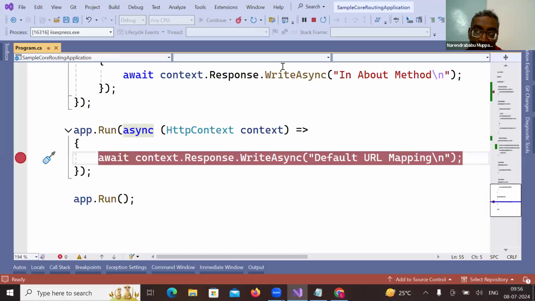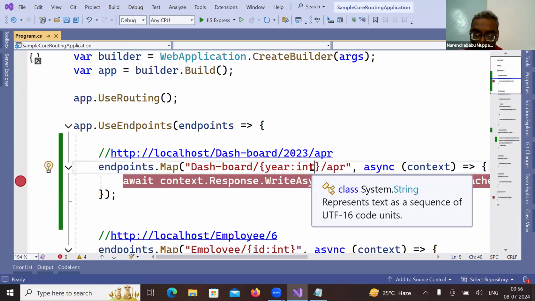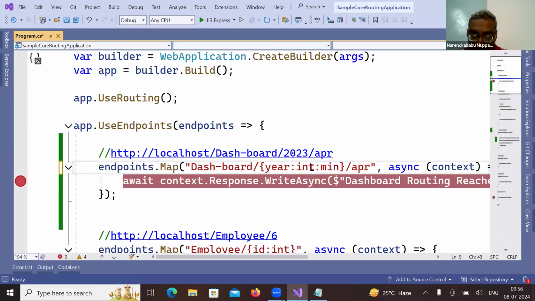Sir, to handle that, 123 is not a right value. I want to specify a matching of value. So what I will do here at the top, I can say minimum 2023. Your minimum value should be 2023. Then only it will allow. You see here.